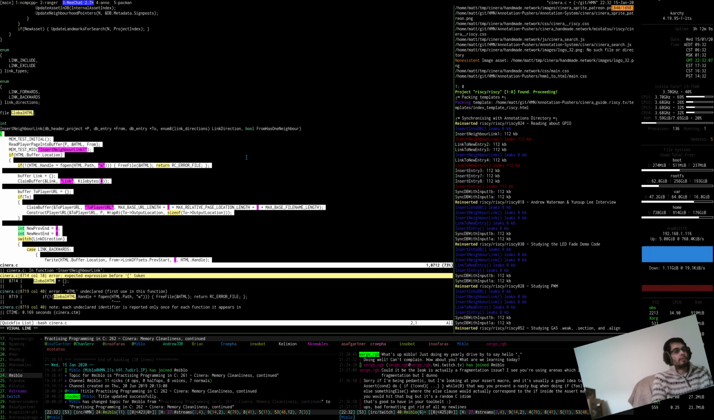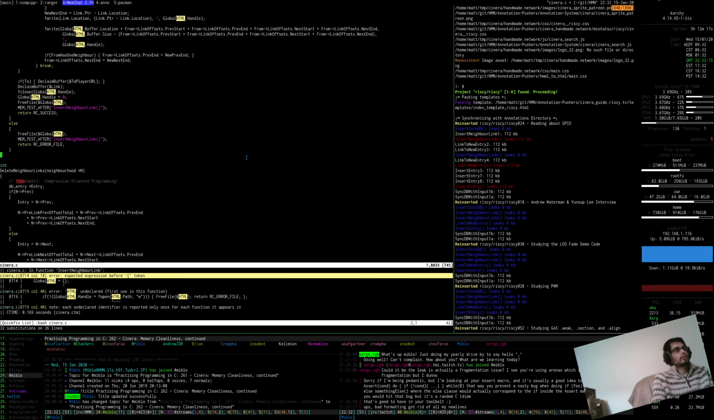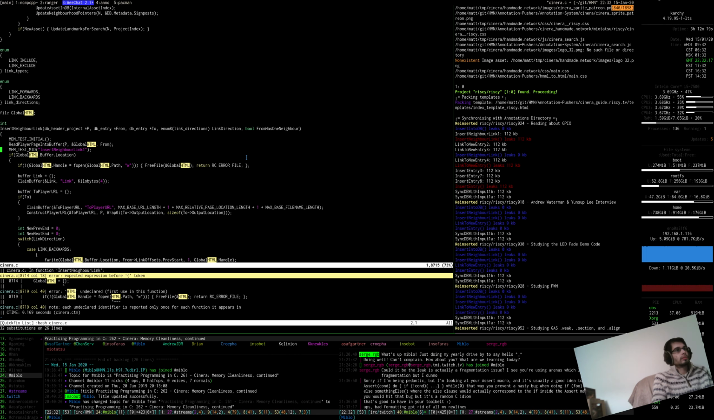Let's try that again. I need to do the G at the end. Yeah. So, like I was trying to say, it's only this function that uses the global HTML variable. It needs to start off as nothing.